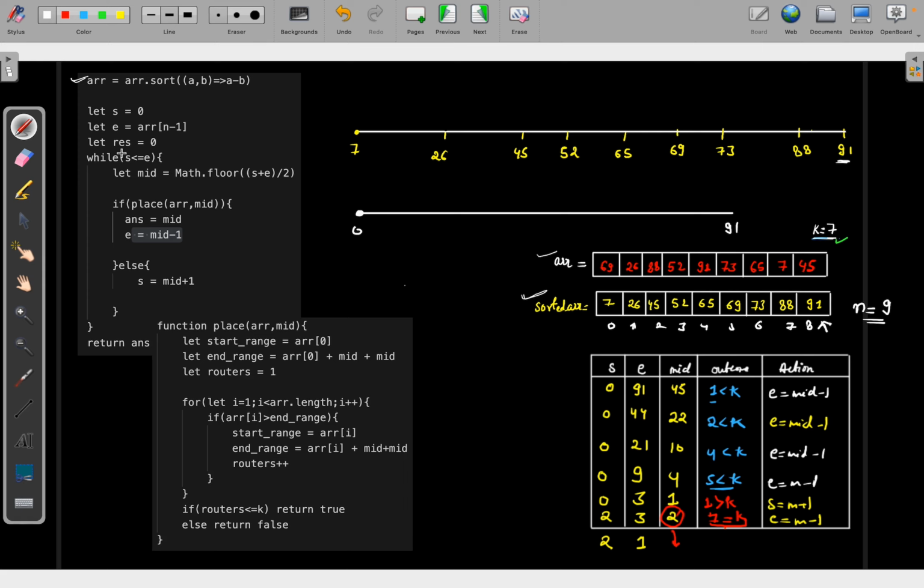So what I will do, see, I will create one res variable. So one res variable is created. Let me create it here. Okay. And I will say, when S is less than or equal to E. So yes, S is less than or equal to E, basically the starting point is less than the end point. So find out the mid. Mid will be S plus E by 2. So that is 45. So 45 is our mid.